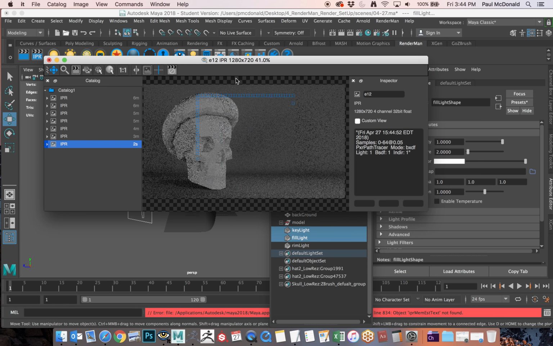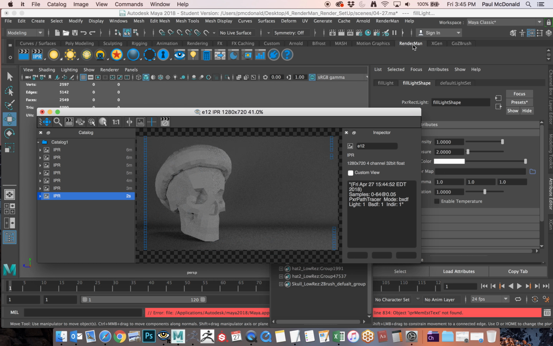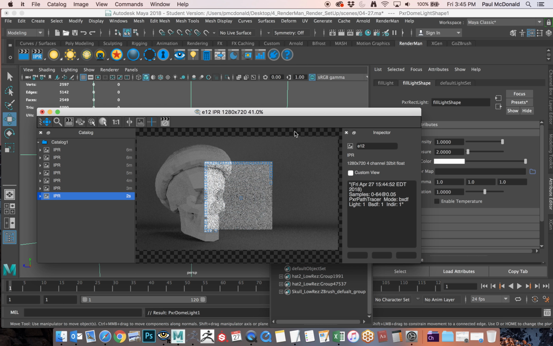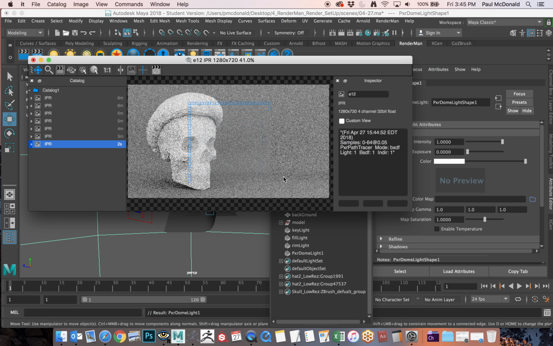We're going to add one more light, though, to help even the light out just a little bit more. And that is going to be under the RenderMan tab right over here, this one that looks like a sun. If you right click on it, you'll see Pixar Dome Light. So let's go ahead and hit that. You'll see that right away it gets a lot brighter, but the shadows that we had in the corners and all are evening out a little bit better.